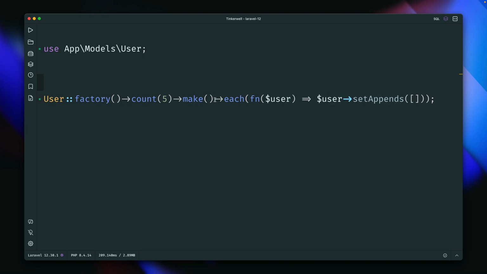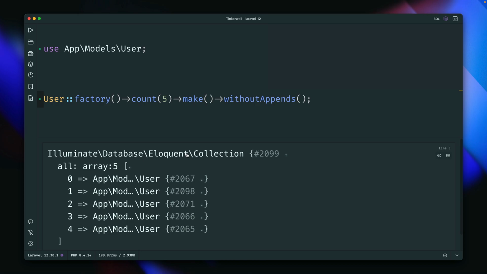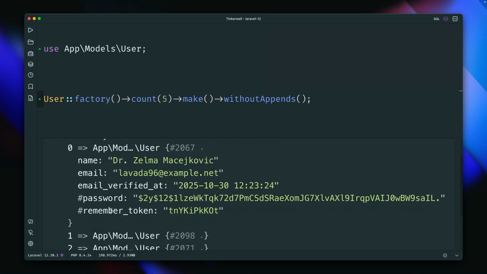So this is working, but it's a little hack to make this work. That's why we have something new which we can use, and let me just demo this to you. We have now a new method, and by the way, we get back a collection. So this is a new method on the collection: withoutAppends. Let's give it a try. It should still work, and it does. Our initials are gone just by using this method, which we can now use on the collection. We don't have to loop over all the users inside our collection, which is pretty cool.